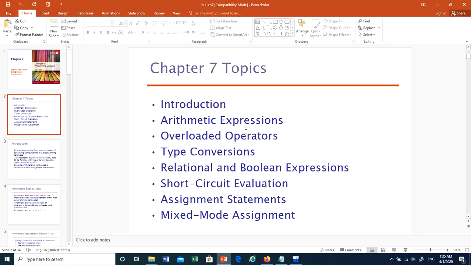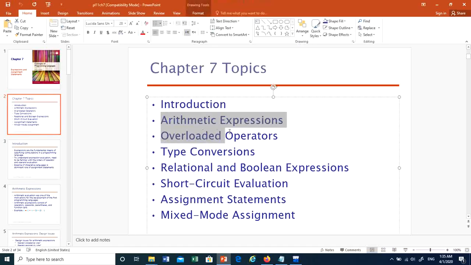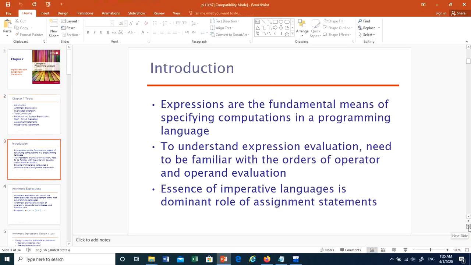So every week the PowerPoint uploaded and the videos uploaded are those topics that we are going to focus on. Expressions and assignment statements will be covered in subtopics: arithmetic expressions, then overloaded operators, in which it's going to be the focus of this today's video. Then we have type conversions and relational and Boolean expressions, then short circuit evaluation, assignment statements, and mixed mode assignment.